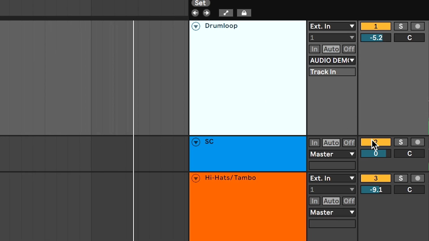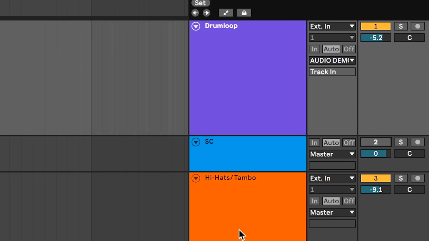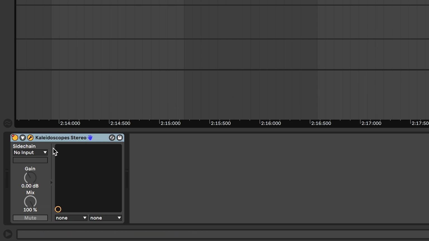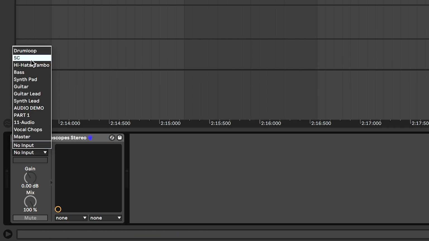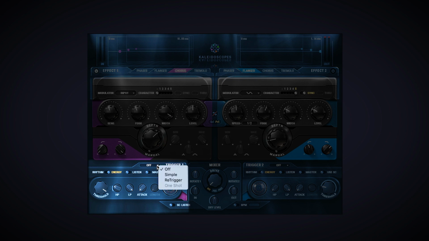All right, let's mute the sidechain track. We're just using it to trigger Kaleidoscopes. So on the plugin component, you want to change the sidechain input to SC. Now on the interface, you have the trigger section.